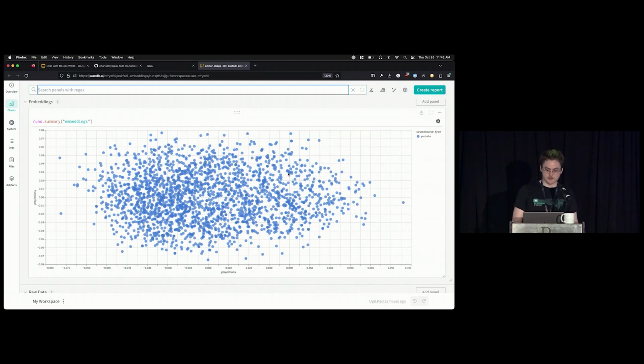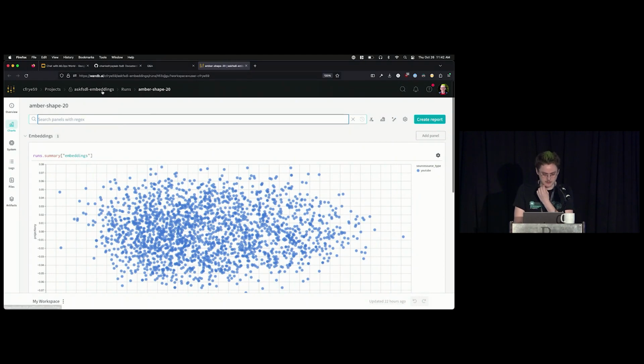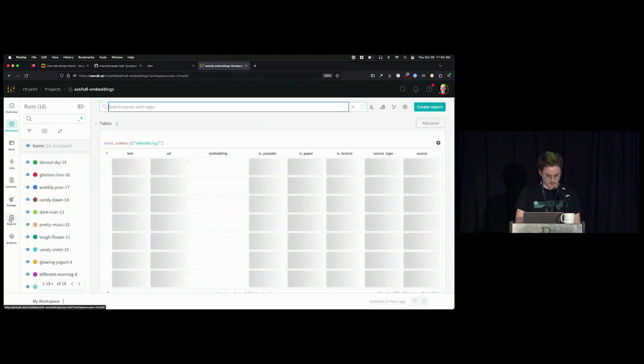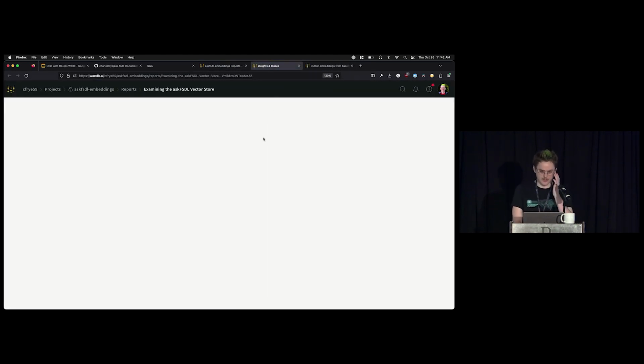There's a bunch of nicely built-in tools for storing these vectors, projecting them down to a low dimension, and then interacting with them live here. So let's go to a previous run, and let me show you an example. There's the outlier embeddings example, and yeah, this is one previous iteration.